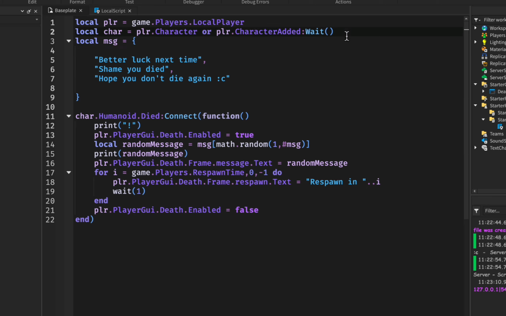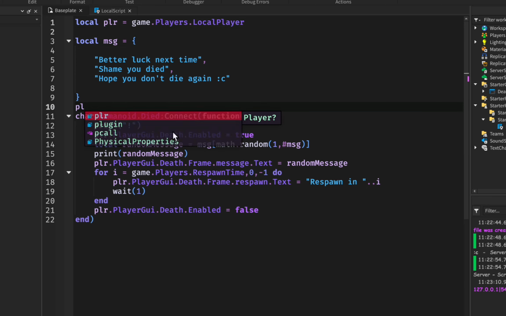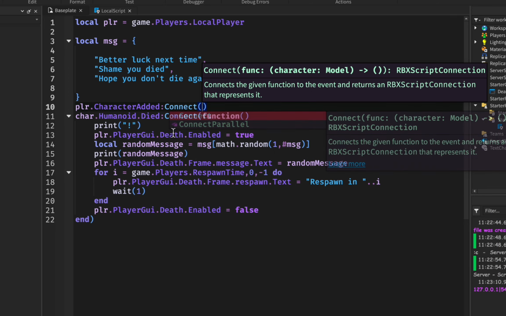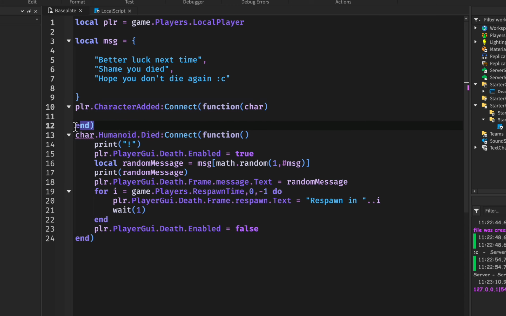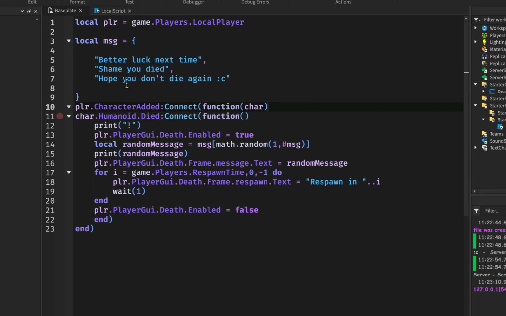Actually, instead of having this up here, we're going to do player.character_added connect function, and we're just going to name this char, and make sure to put this under everything, because we want it to get the character every time it gets added to be recognized.